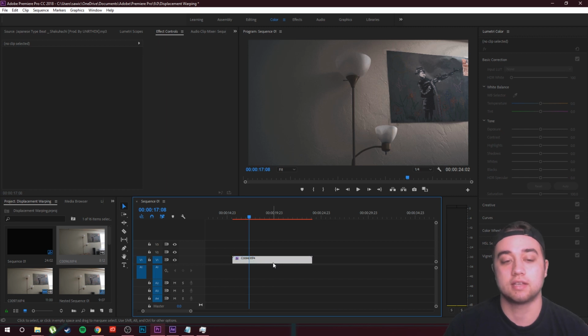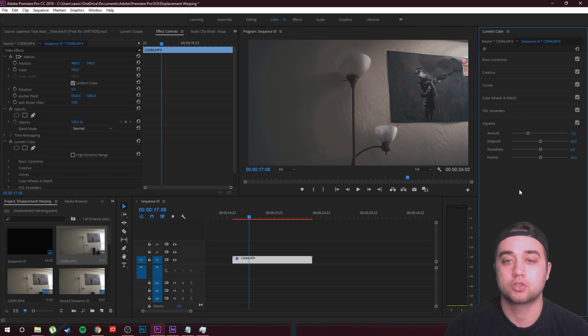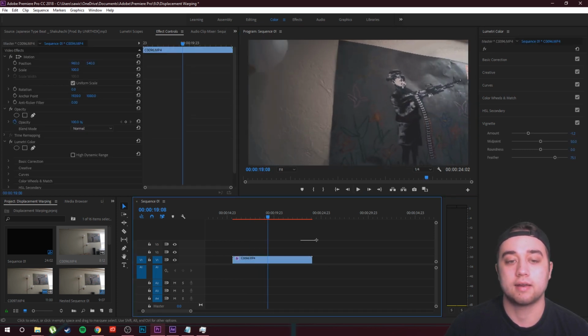What I also did to this is I just added a little vignette. So back in our Lumetri color panel, click vignette, and then just drop the amount. It's going to add these kind of dark edges. I'm also going to bump the feather out just to blend that a little bit more. And there you go, quick little easy color grade. Made it look like it's a lot later in the day than it is.